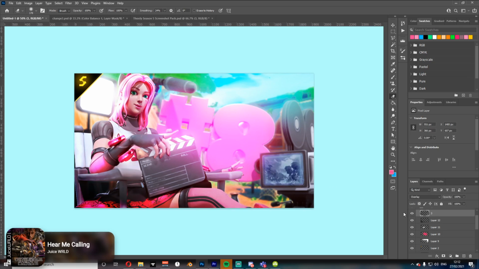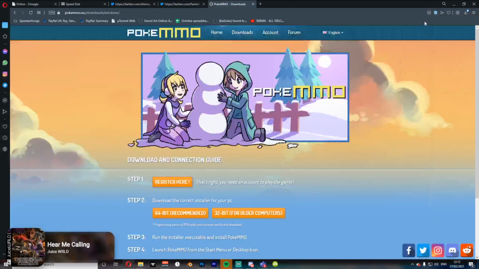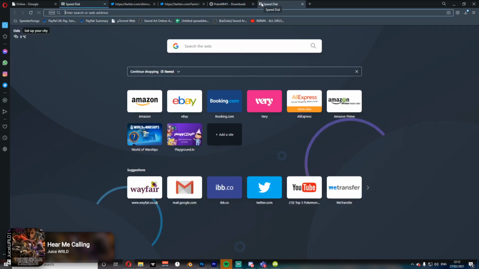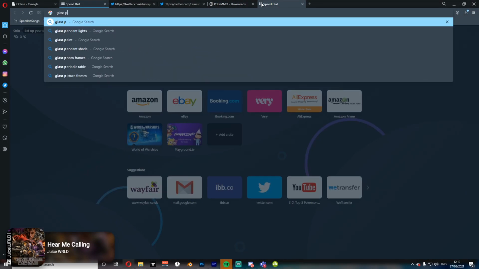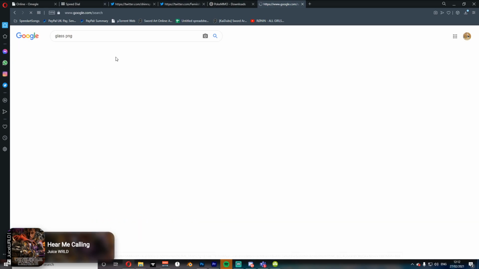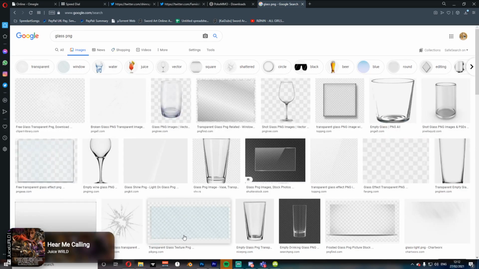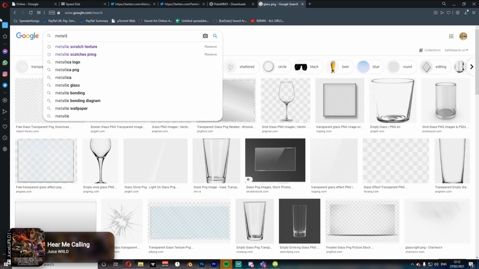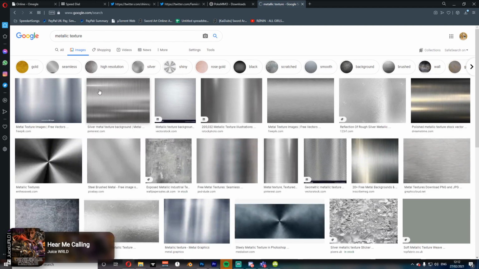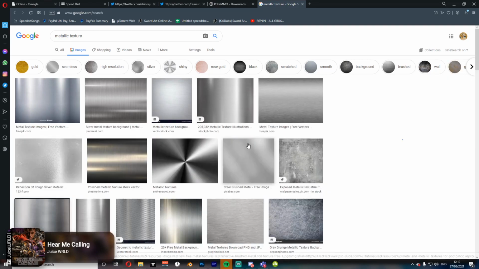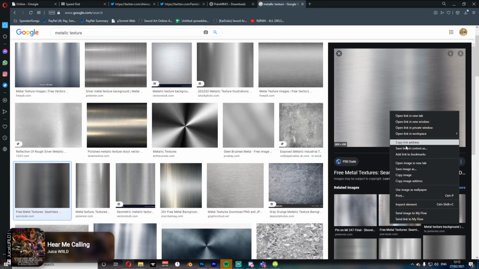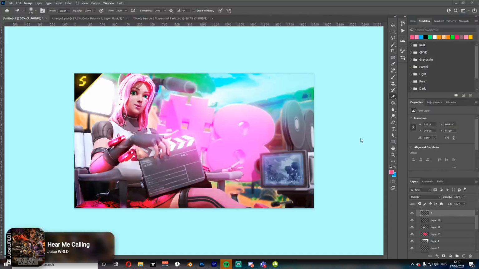As you can see, that doesn't really look like it would be working, so what I'm going to do is find maybe glass PNG or something, and I'm probably going to go for metal actually, just a metallic texture. This one looks nice here because it's got quite a few rays like that, which will make it look probably a lot more realistic than it is right now.